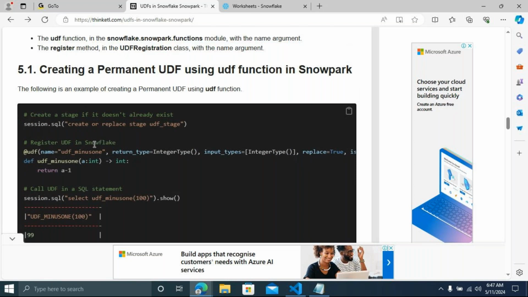And then the UDF that is created can be called in SQL. You can use it in SQL queries, you can use it in data frames, anywhere you can use it. It's not a big deal, guys. Now I'm going to show the demo of how to create a permanent UDF using this UDF function in Snowpark. The same approach I'm going to follow.